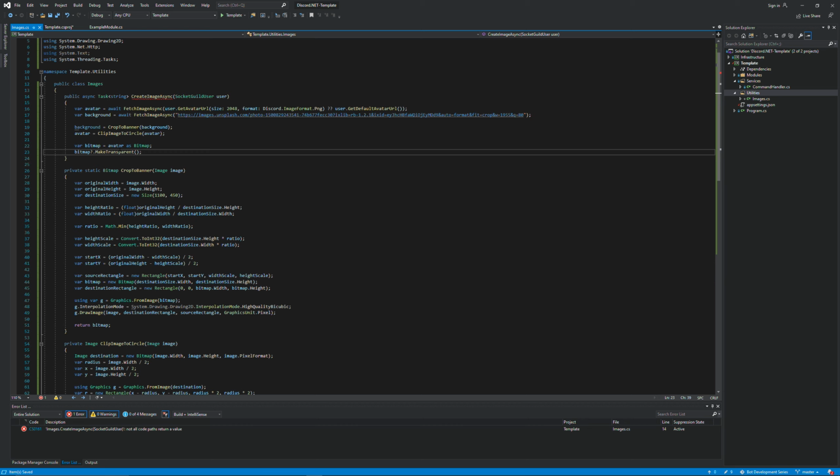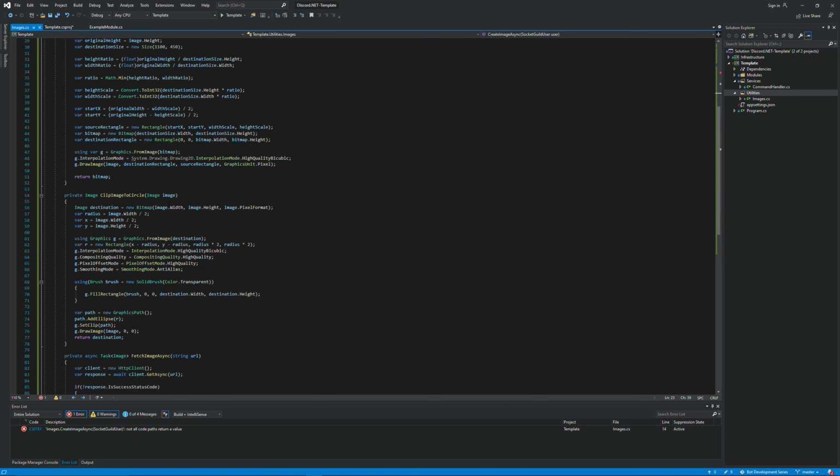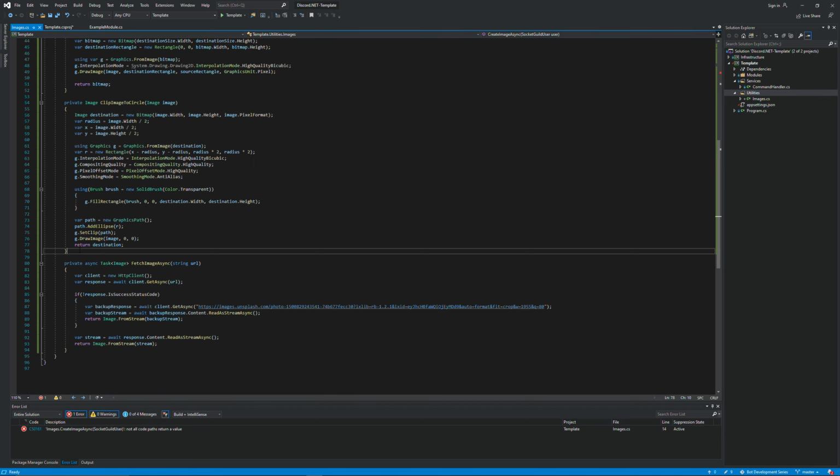Now here we need to make another function. We need to make a function that copies a region into an image. We need to do so because we want to convert our banner. So the entire image is called a banner. We want to put the avatar onto the background, so we can then do some nice stuff with it. So what we do in this case is we go all the way down to the clip image circle.